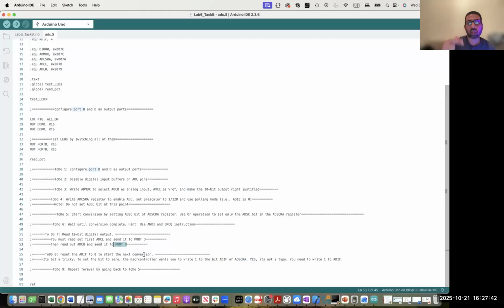Remember, when a conversion is completed, the ADIF bit in the ADCSRA register is set to 1 automatically, which you are monitoring, right? And you are waiting until it becomes 1. So after reading the values from ADCL and ADCH register, you need to set that bit again to 0 so that the next conversion can be started.